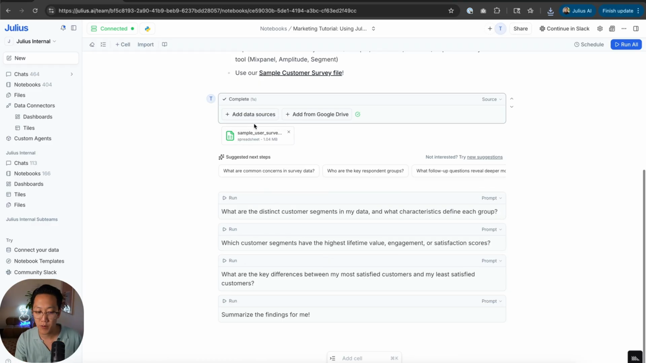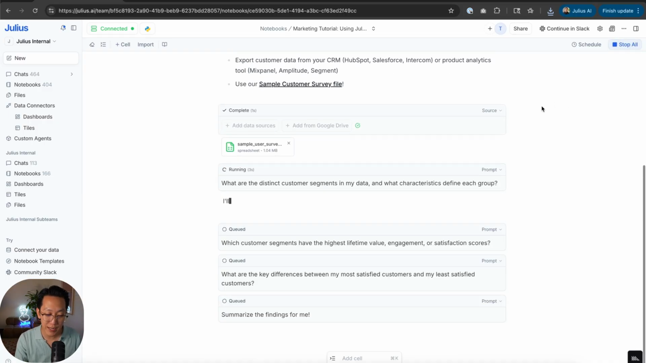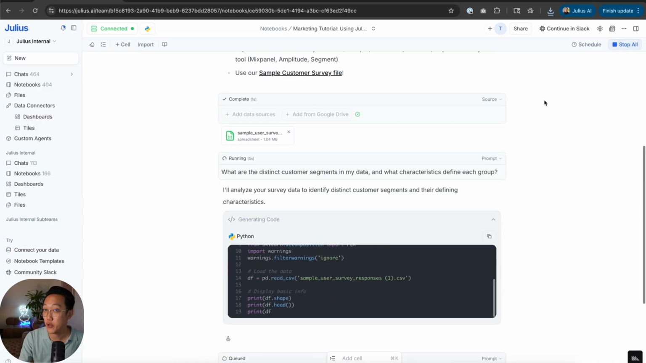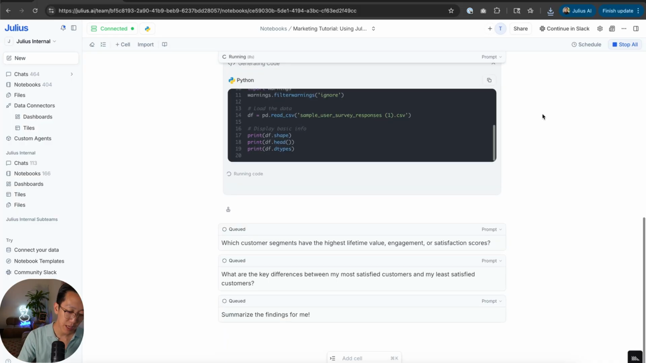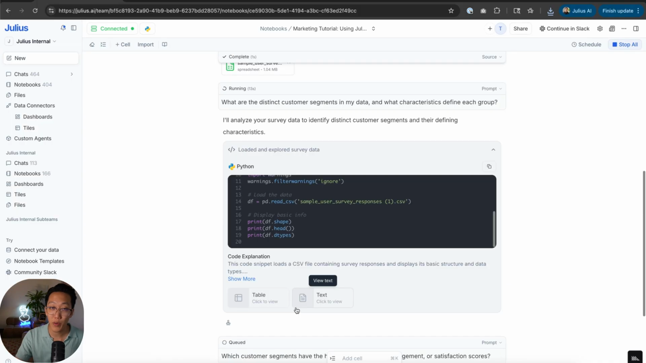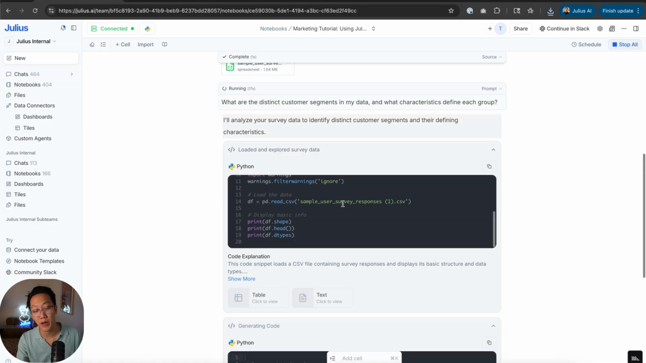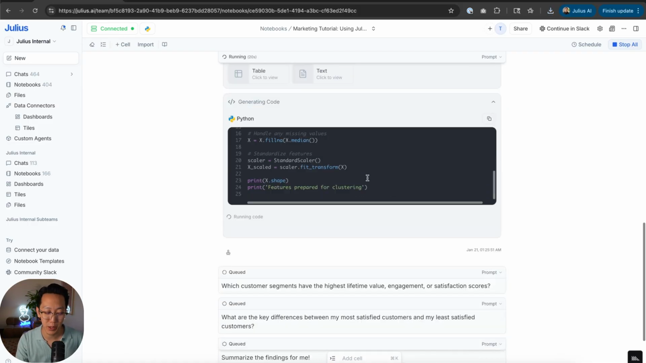Here, we're going to upload our sample user file, and then we can just run all here in the upper right. Again, Julius is going to write the code and it's going to generate all of the different analysis and visualizations to help tell that story. And the final prompt that we have here at the very bottom is summarize the findings for me. The cool part, you can just run through the analysis and Julius will take all the key visualizations, insights, and findings, and then put it all in something that's a little bit easier to read through.